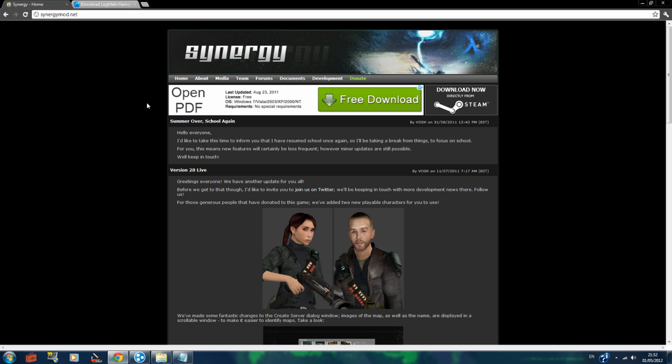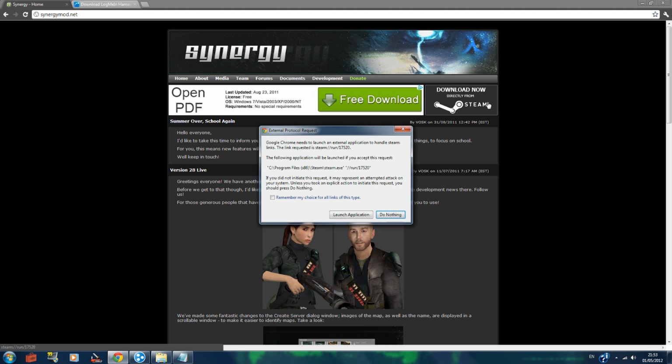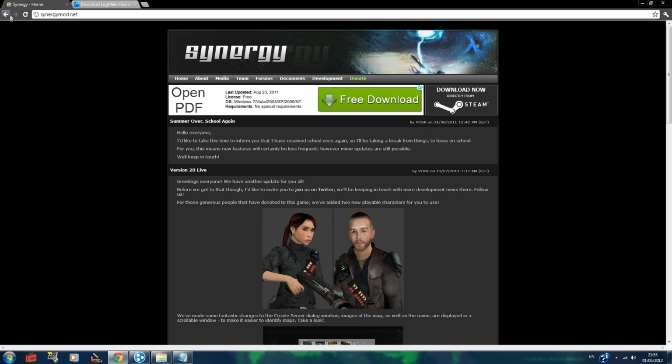So if you already have Half-Life 2 installed, all you have to do is come to synergymod.net, and the option to download directly from Steam will be at the top right of the screen. If you click on that icon, it brings up an external protocol request, which I get with my browser. I don't know if you all see the same thing, but if that is the case, then just launch the application, because obviously I've downloaded it, it's safe. I already have it installed, so there's no reason for me to click on the link. And that's it, that's the game downloaded.